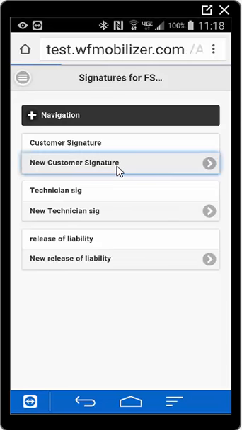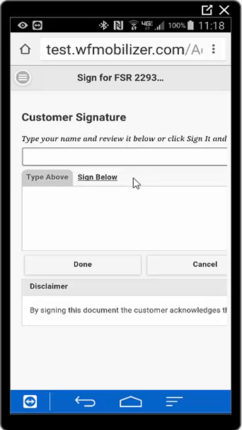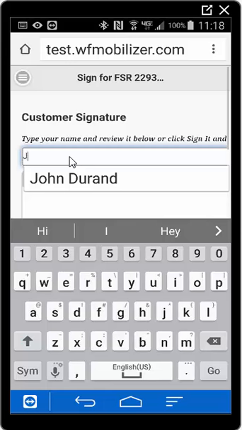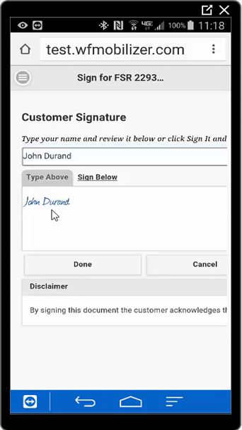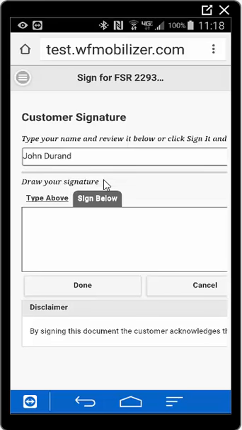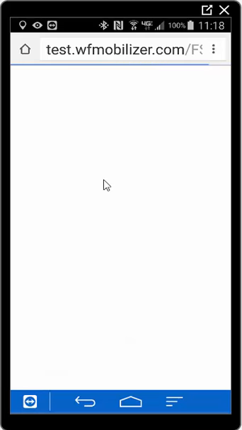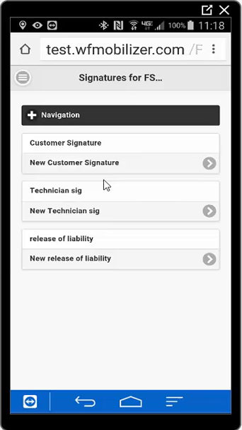Now, for signatures, we'll click a new customer signature here. There's two options. Type above is the default. With that set, you can just type a name, and it will put what's an acceptable legal signature on the document. Your other option is to sign below. When you click sign below, it will expect a signature in the box at the bottom instead of typing on top.